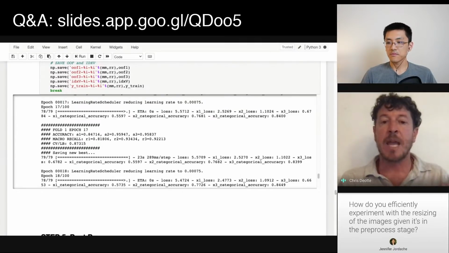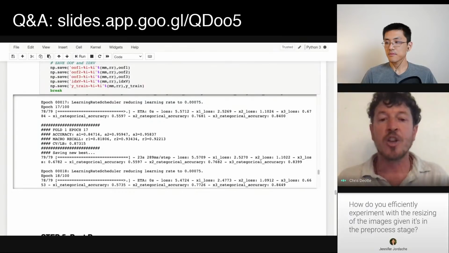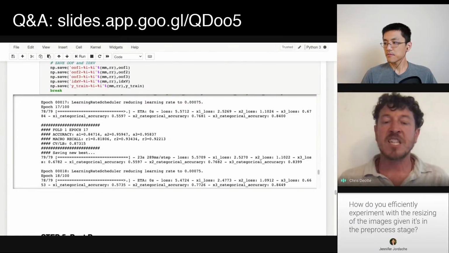I recently made a post on how with resizing, bigger is not always better. When you show your model a different size, your model sees different things. So you could be surprised. You might use a smaller size and all of a sudden your model's more accurate. So it's a bit of experimentation.